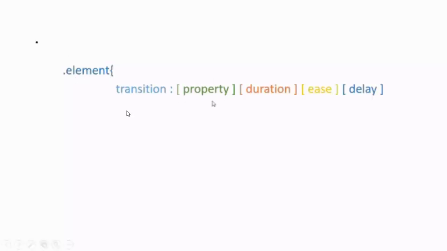There are different kinds of properties which you can apply to your element. The second one, duration, is the time the transition occurs: how much time the transition will take. The third one is the ease: when your transition occurs, how it takes place over time. There are different eases, for example ease-in-out, ease-in, ease-out. We will discuss this further.